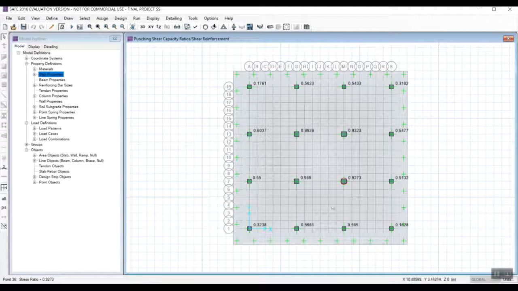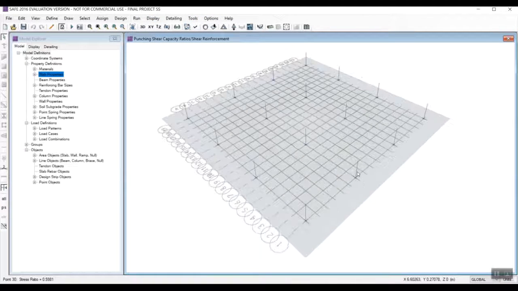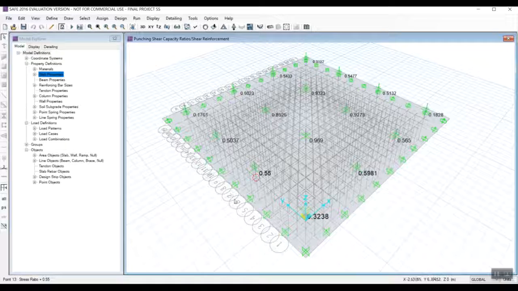As you can see, all the values are below 1, so it passed the design check. So we can see by going into the 3D view, as you can see. So my final project is complete.